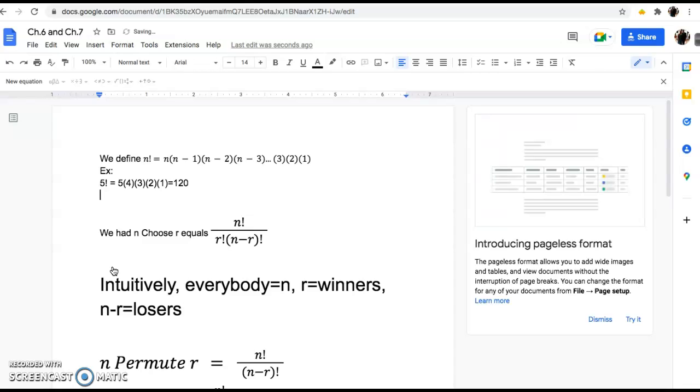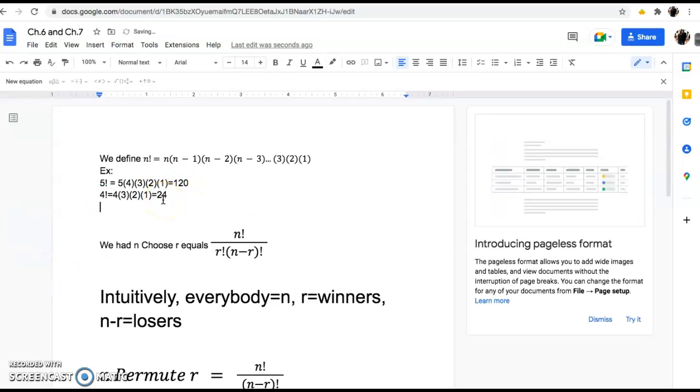Now, if we divide all sides by 5, that's 4 factorial. Because I'm dividing everybody just by 5, that's going to leave me with 4 times 3 times 2 times 1. Check it and see that you get 24. And check it and see that 120 divided by 5 is indeed 24.